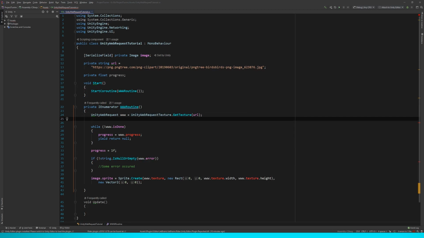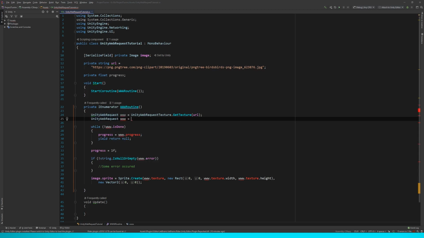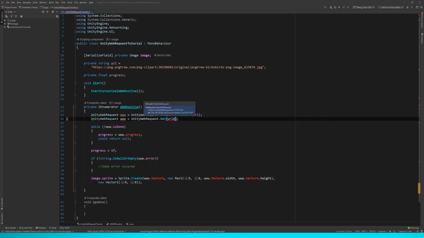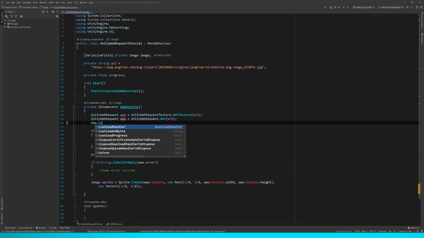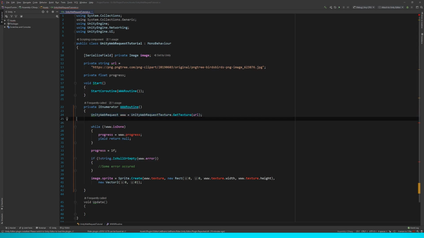So if you just want to fetch text, as an example, you will create a regular UnityWebRequest and then just create a get method doing UnityWebRequest.Get and then the same URL. And then when you have gotten the result of that request, you can go into the download handler and get the text. But for now, we will stick with getting a texture.